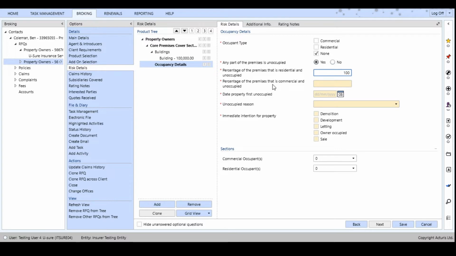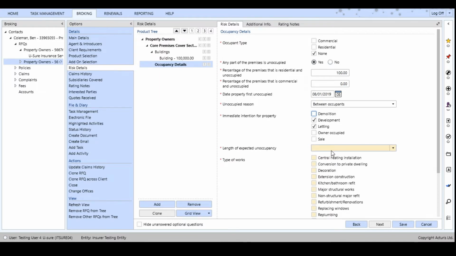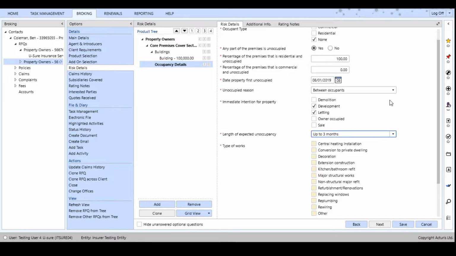If it was a semi-commercial property, we would see 50% residential and 50% commercial, or whatever the makeup might be. The whole must show 100%. Seems quite logical now, however, there are many ways of looking at it. The unoccupancy reason is also quite important because that will show specifically what levels of cover are available to the underwriters at Ushore.